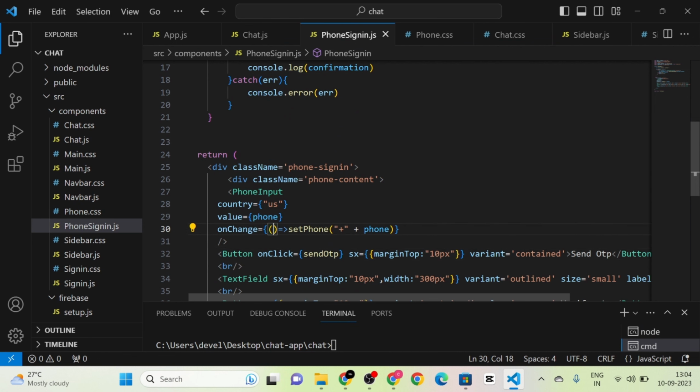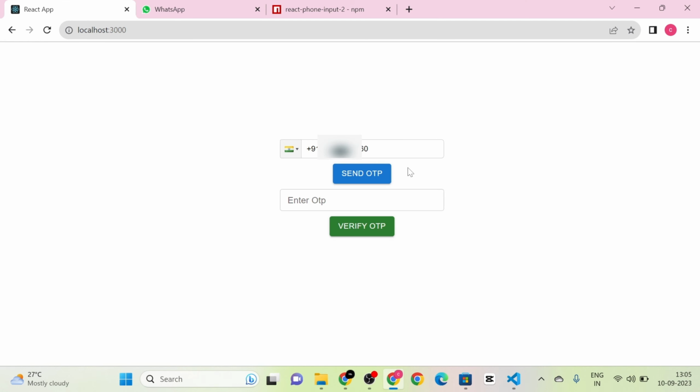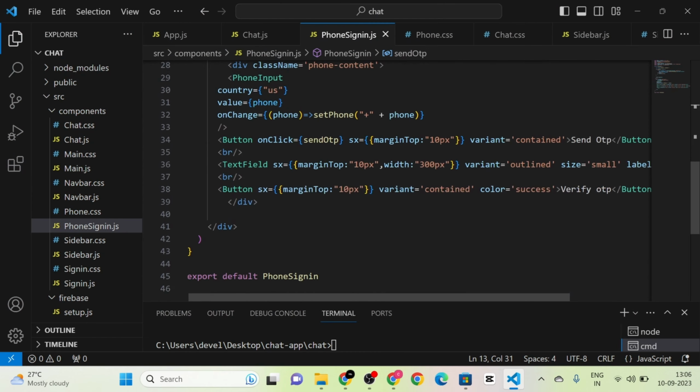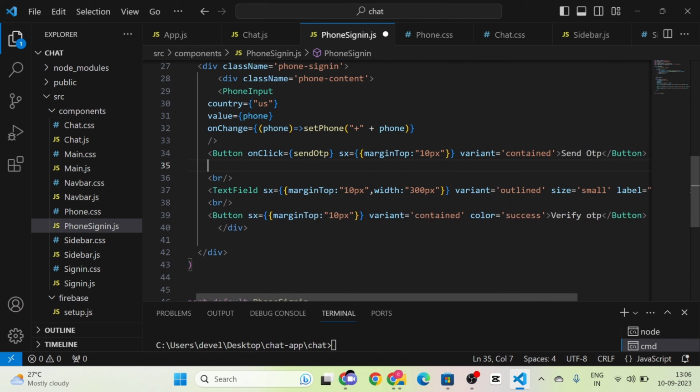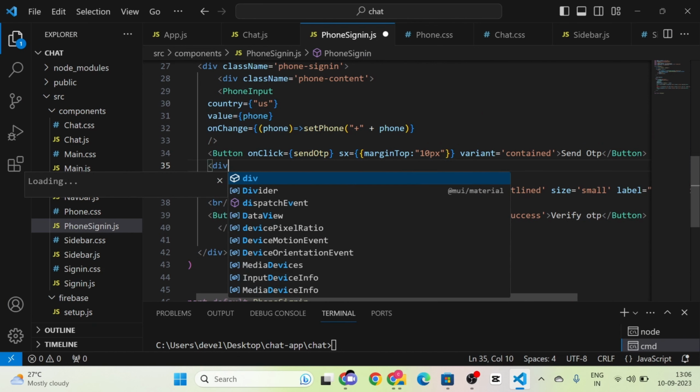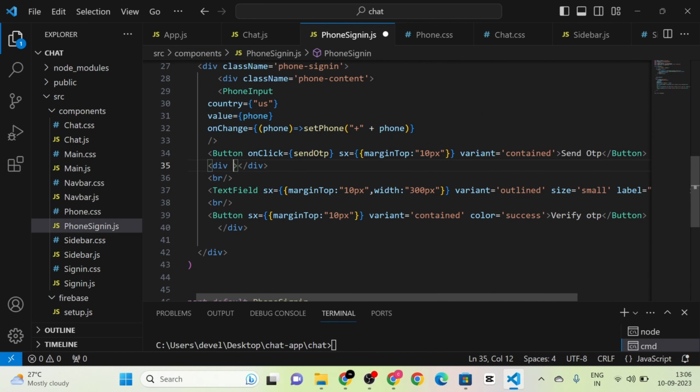Then next I'm going to give the phone here. After entering the phone number, I'm going to click on send OTP. At that time, a reCAPTCHA section for verifying that I'm not a robot will come here. For that, we have to give a div for showing that verification. So I'm giving an empty div like this, and here I am going to give an ID.